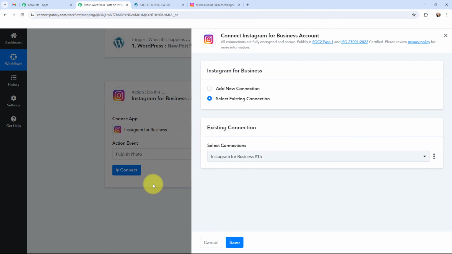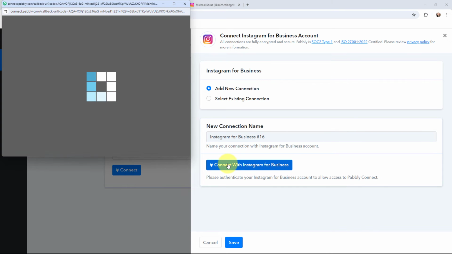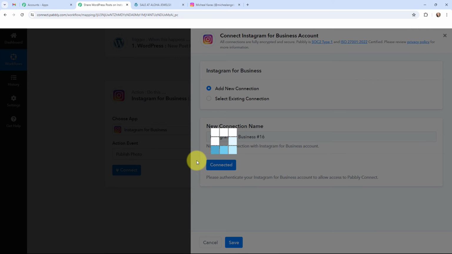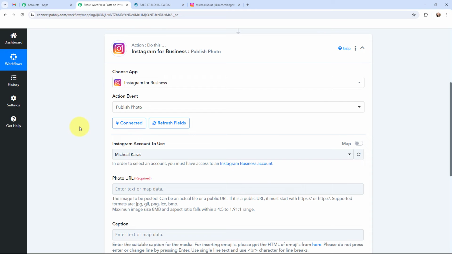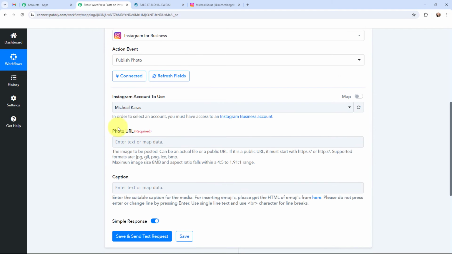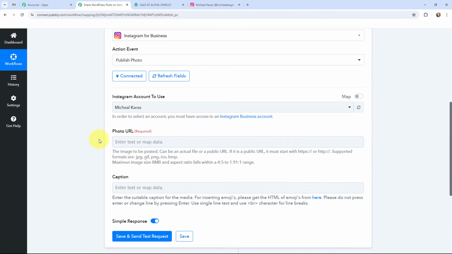So I'm going to click on connect. And here I'm going to add a new connection. I've already opened my Instagram account in one of the tabs. And here you can see that the authorization was successful. So here you can see Instagram for Business and Pabbly Connect is connected. This here is my account. You can see that here is my account and over here it is selected.